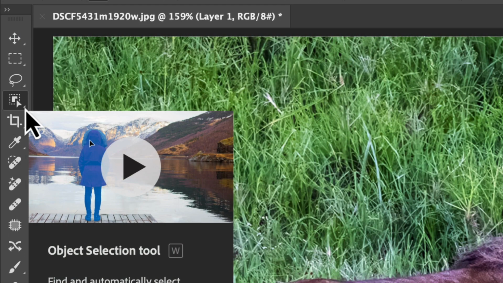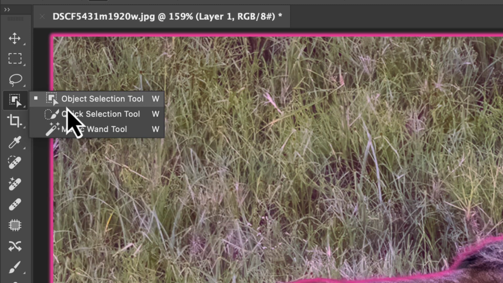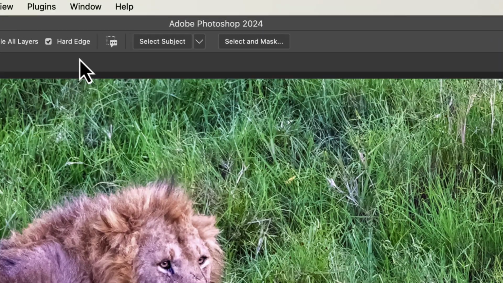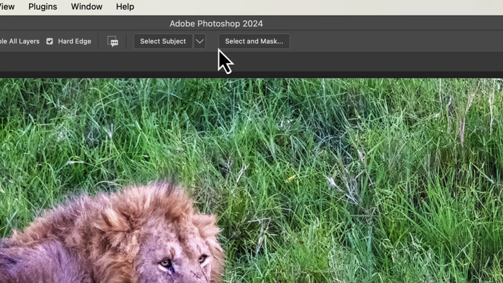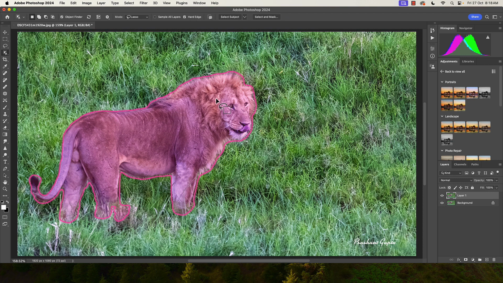tool. Now there are three options. Here you have Object Selection Tool, Quick Selection Tool, and Magic Wand Tool. Select the Object Selection Tool and you will find that you have options on the option bar. Go down here. It says Device, Quicker Results and Cloud, Detailed Results. Go for Cloud because that will give you an accurate selection. So click on this. Having done that, hover over your image. Go down to the subject itself and there it is, and click on it.